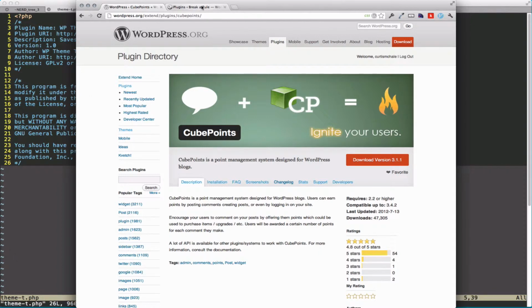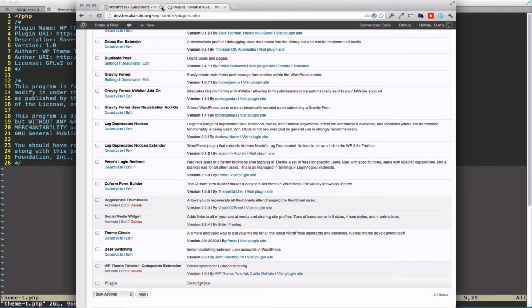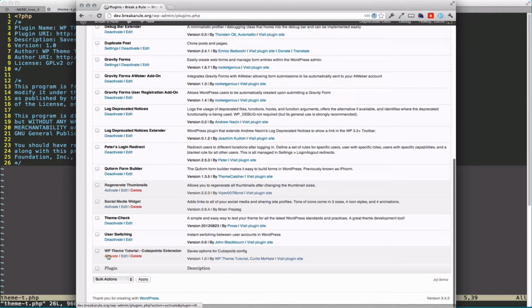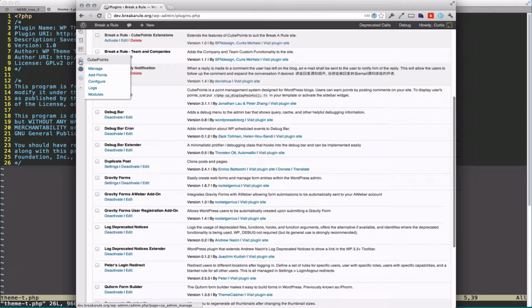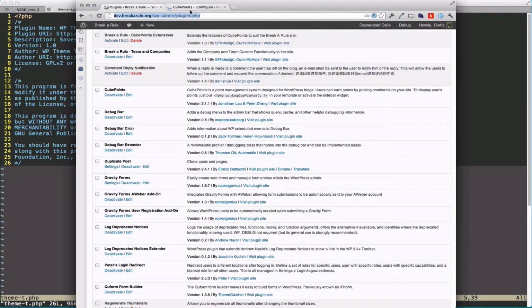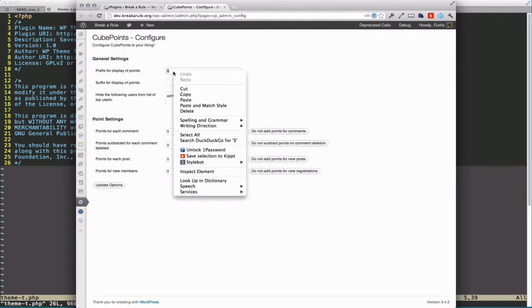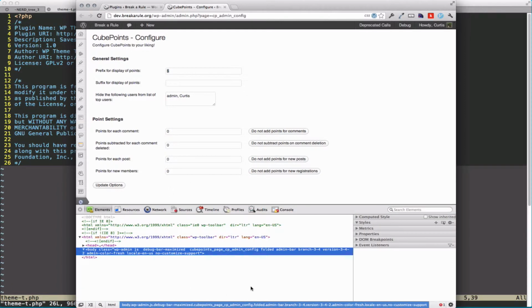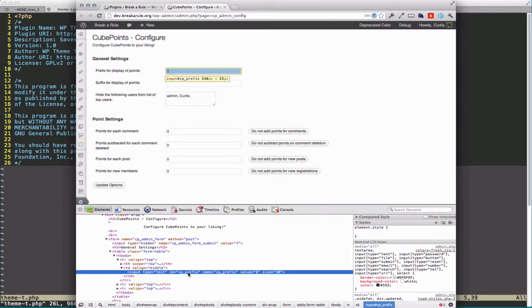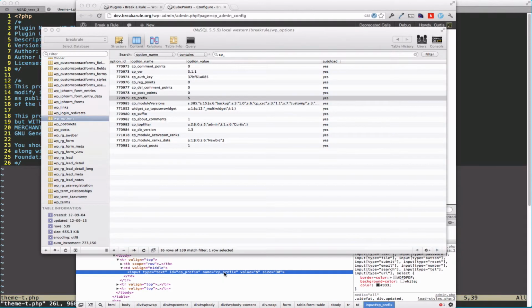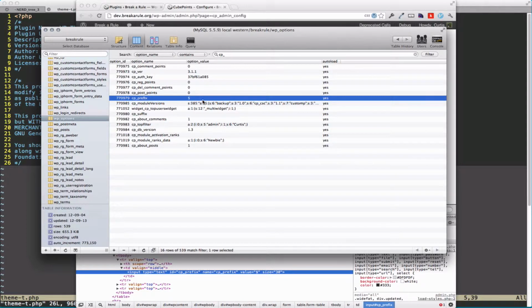So we're going to flip over to the development site now. And you can see here that I've got a plugin right down at the bottom called WP Theme Tutorial Cubepoints Extension. So what we're going to do for Cubepoints is, if we go into the configure options, I want to set that dollar sign right there to nothing because I don't want it to show anything. One of the easiest ways to find this is to right click, hit inspect element, and you can see cp_prefix. That's the ID and that's the name. 99% of the time that's going to be what it's saved in the database as well. And if we open up Sequel Pro, you can see cp_prefix is a dollar sign.